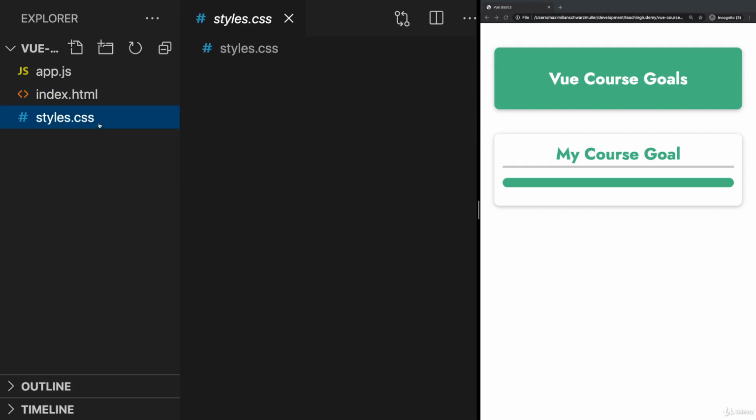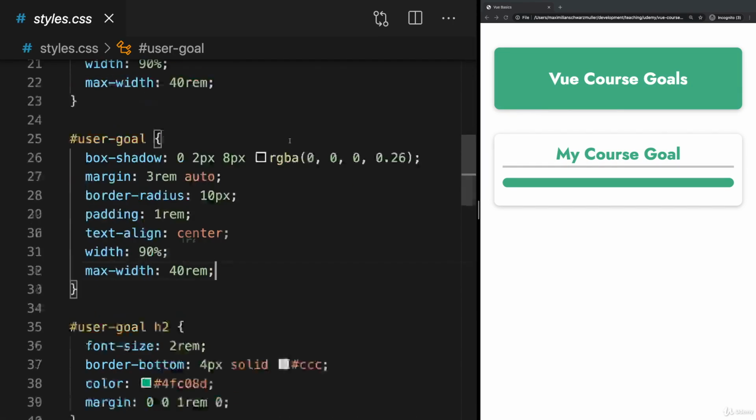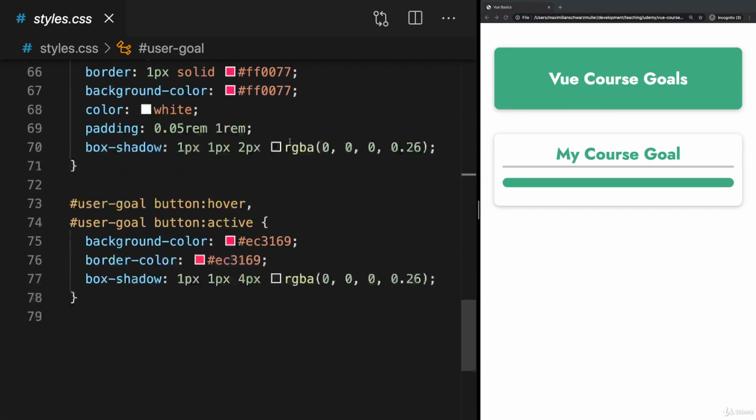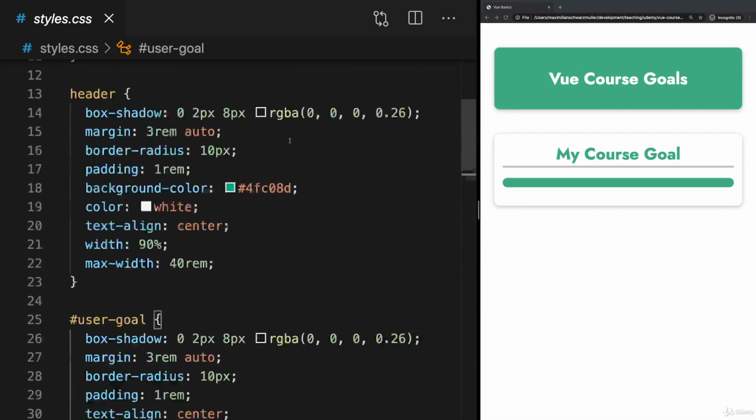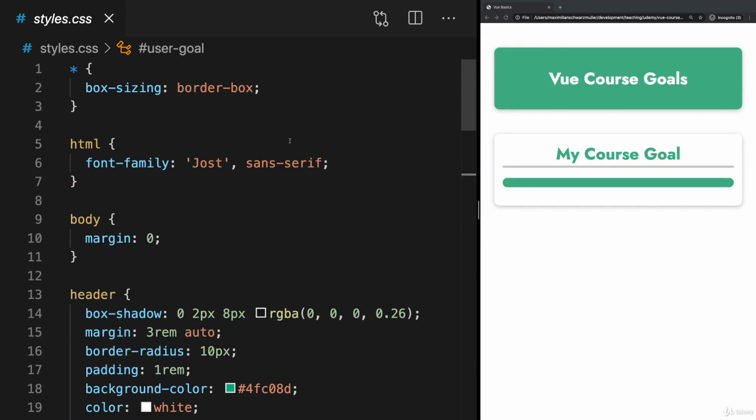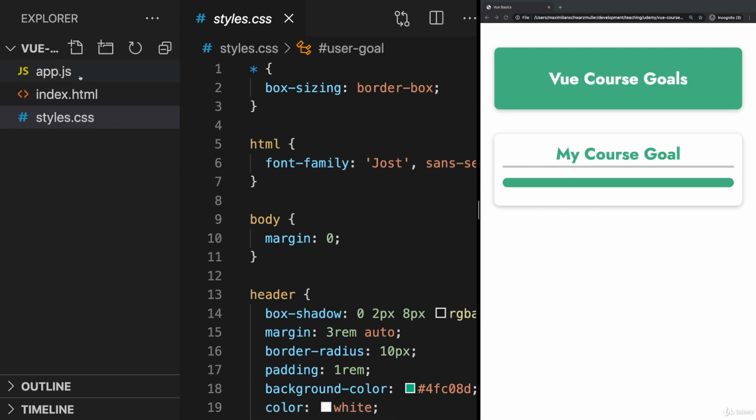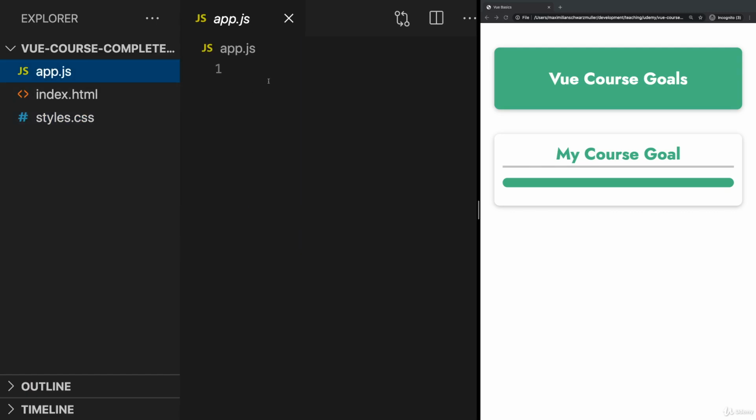Now, the CSS file is not too important. It has some basic styles, but this is not a CSS course, so I won't bore you with those. I do have a separate CSS course if you want to learn more about that. Instead, let's focus on JavaScript and Vue. And here the JavaScript file is totally empty.